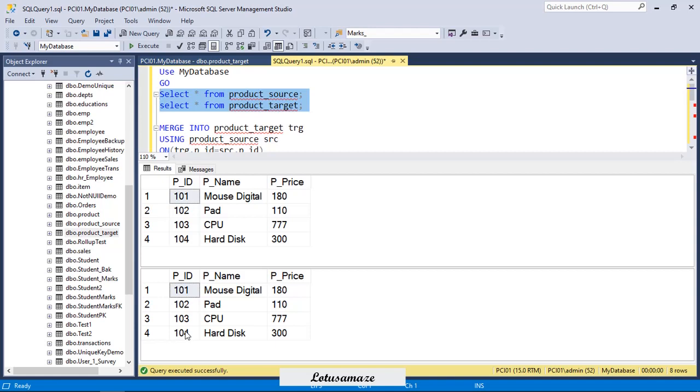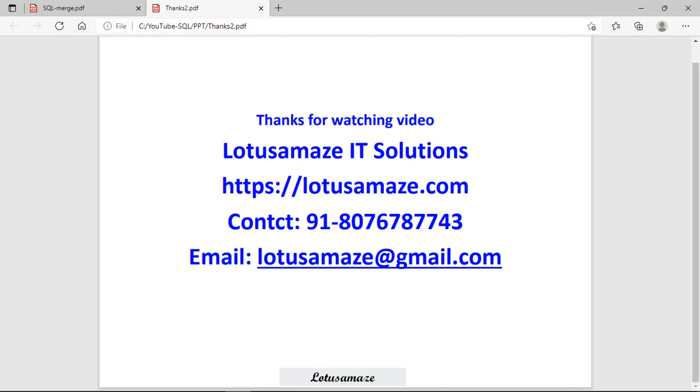So this is how you can use a merge statement in SQL Server. So guys, this was all about the merge statement in SQL Server.